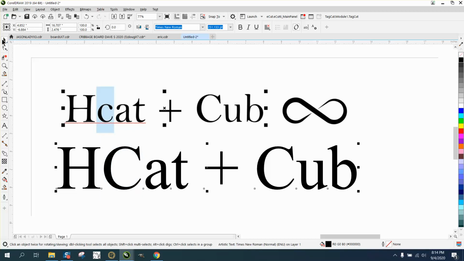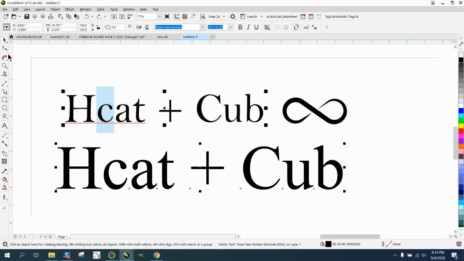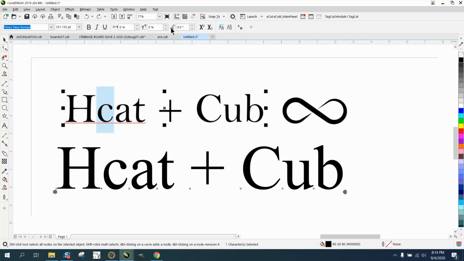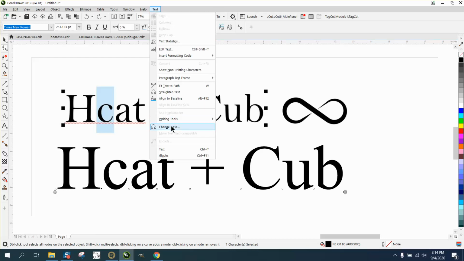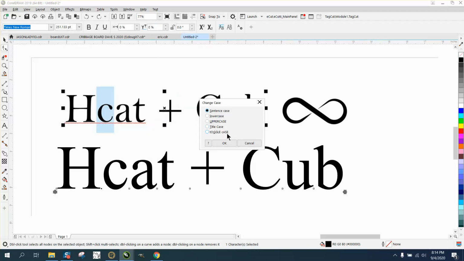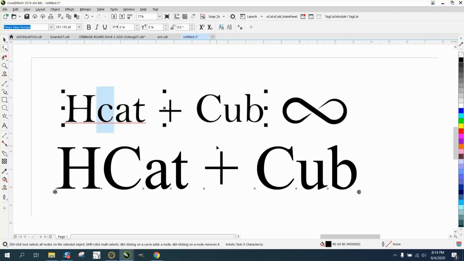The other way to fix it, let me back up here, would be to just take your shape tool, click on that one dot for that C, and then you're identifying that letter, and then go change case and hit uppercase. It'll spread that out.